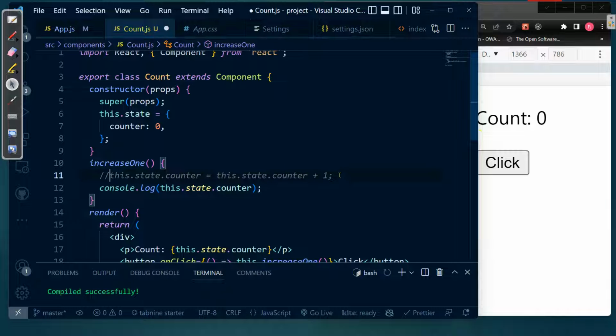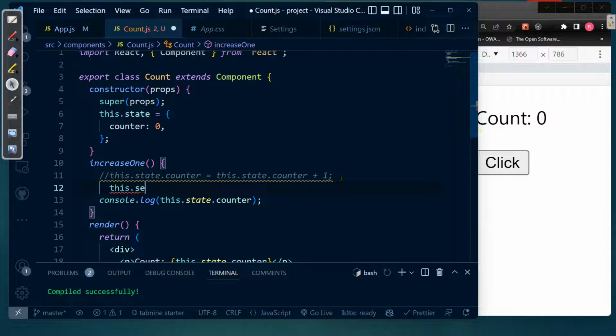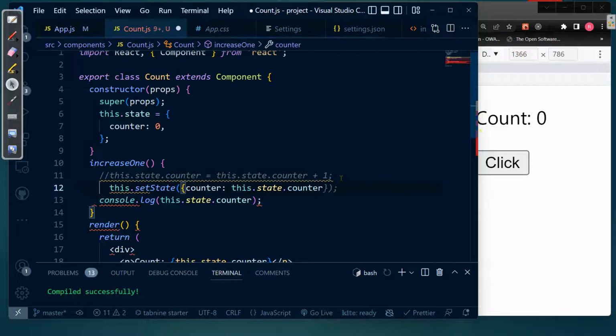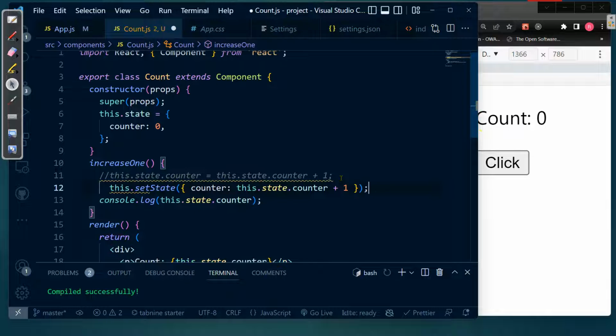Then this.setState, and the counter should be this.state.counter plus 1. Let's close this object and close this function. What we are doing here is using the setState method, and inside that we are giving the object that we have to change. The object is the counter as the initial one, and the value should be the previous value plus 1. So whatever the state is here, it is going to be increased.